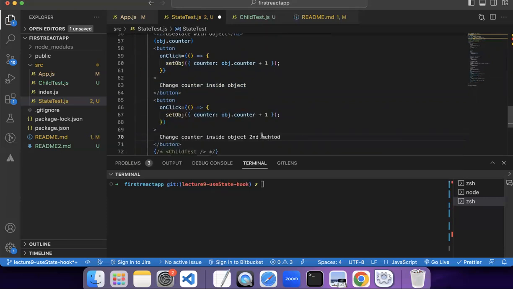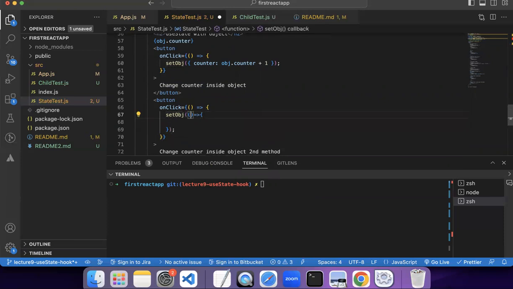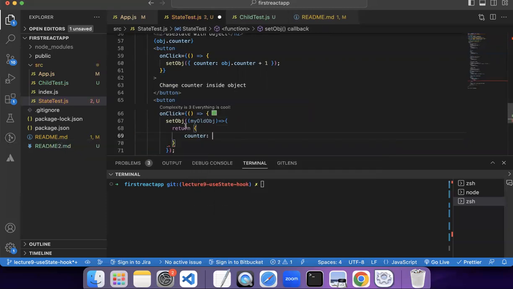Second method. That is an important method. What you are going to do is pass a callback function inside it. You will write an arrow function over here, and it will take an argument, my old obj. This is your whole obj, and now here you can return whatever you want to set in the obj. You want to set counter, and you will take the old value, my old obj.counter plus 1.